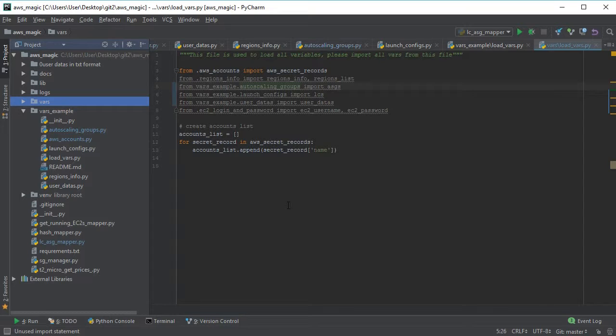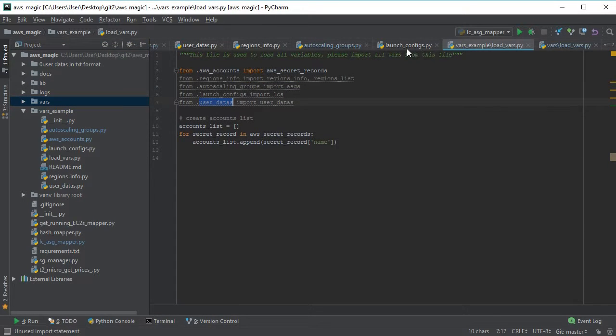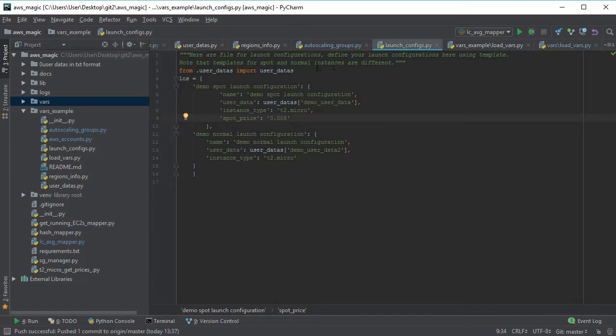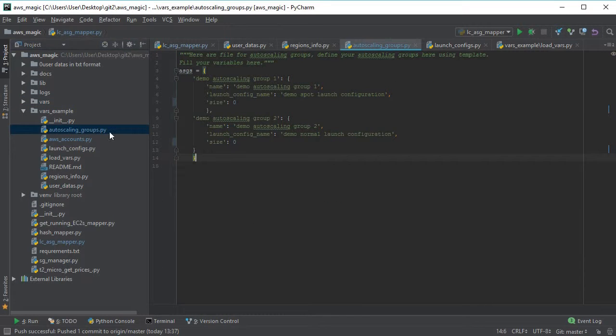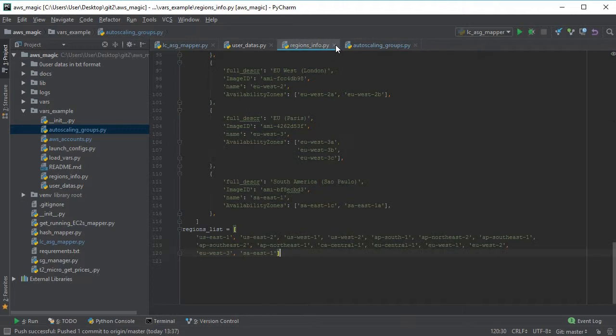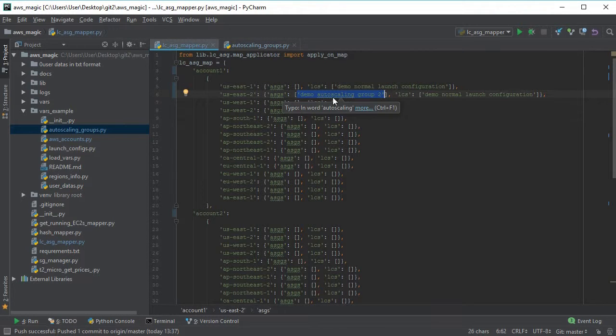Okay, so let's show you something. When you have everything set up, it's not a problem to set it up. So let's check our autoscaling groups. We have demo autoscaling group 1 and 2. Okay, and let's close it. Let's, for example, change it to 1.